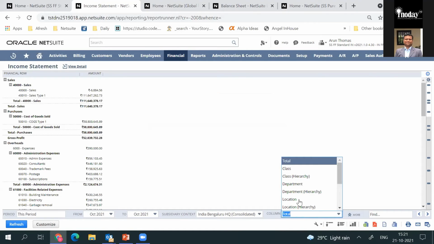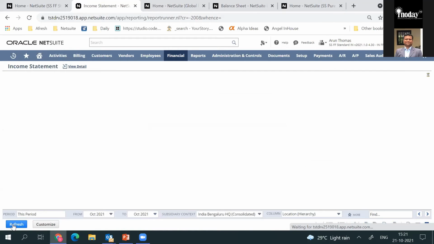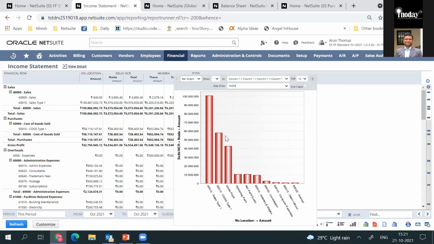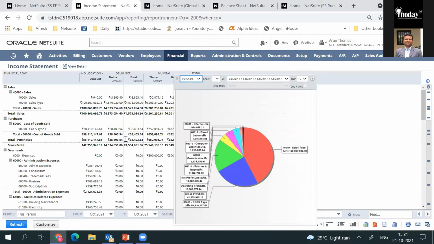And added to that, there are a lot of other business dimensions as well. So if I need to have, say, income statement by location. Typically any organization will have different locations. So I can get an income statement by locations. I can get graphical representations in terms of bar or a pie chart as well. Each of these is downloadable as well.